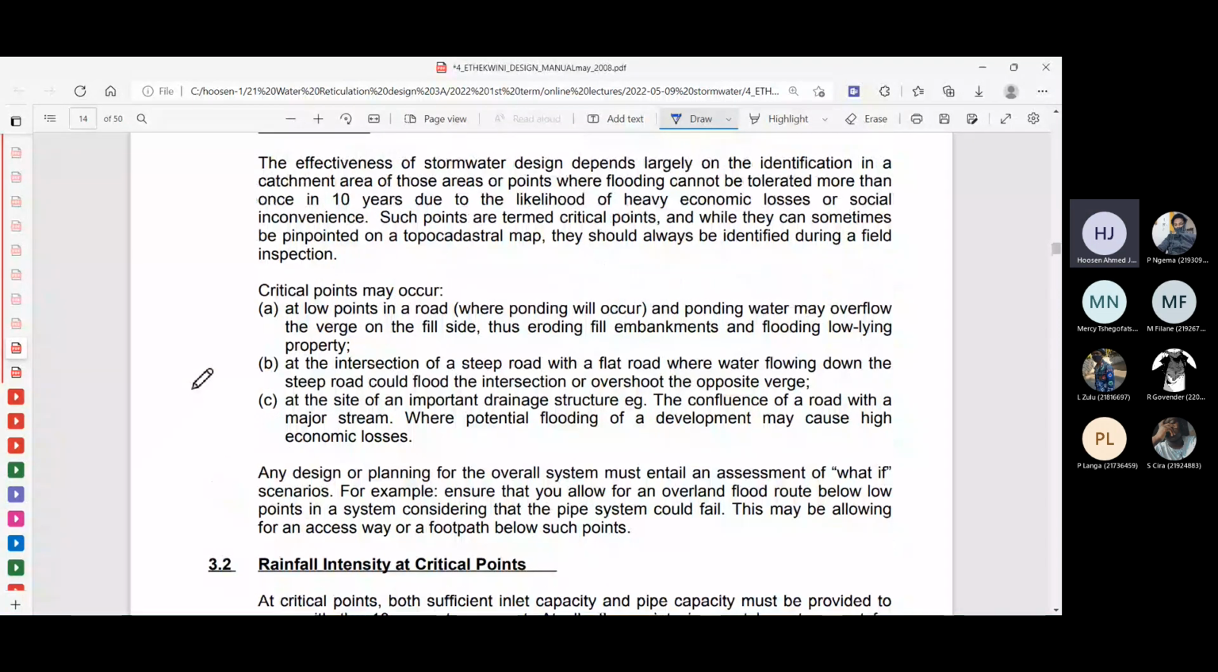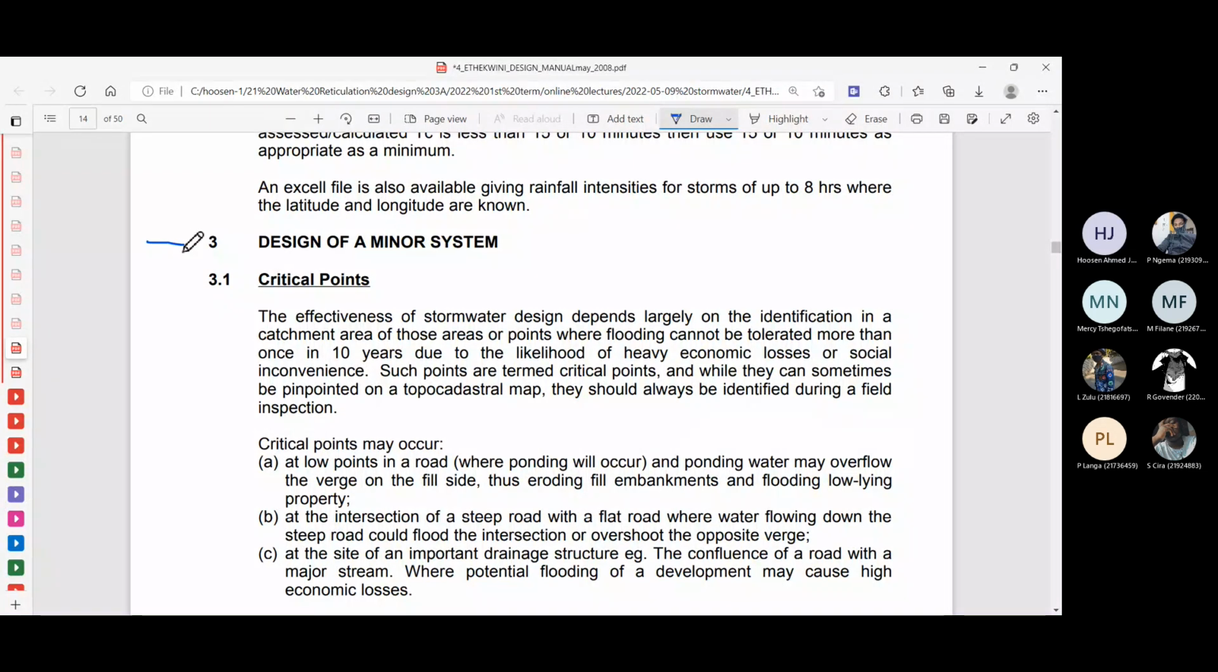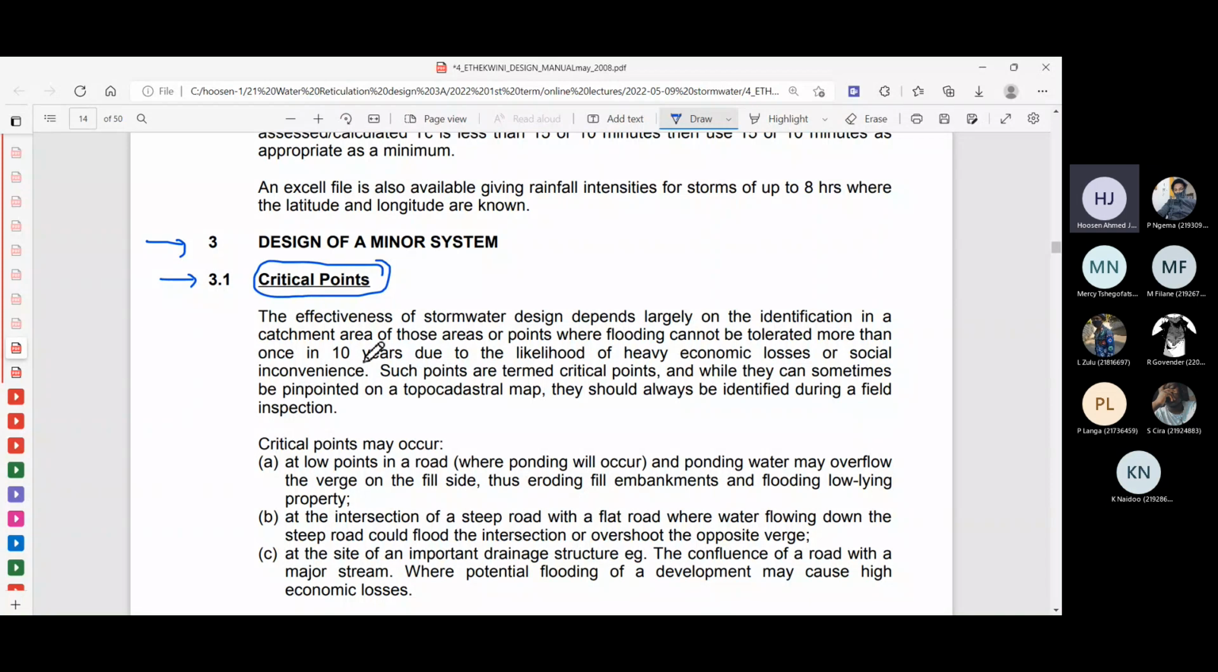So if you look under section 3, that's 3.1, dimension is a measure of critical points in the design. And for a critical storm, that's what they mentioned, that you've got to design for a 1 in 10-year storm. So irrespective of whether you're designing for a 1 in 3-year or 1 in 5-year return period, at the critical point, you will design it for a 1 in 10-year storm. And the reason behind it is the likelihood of heavy economic losses or social inconvenience.